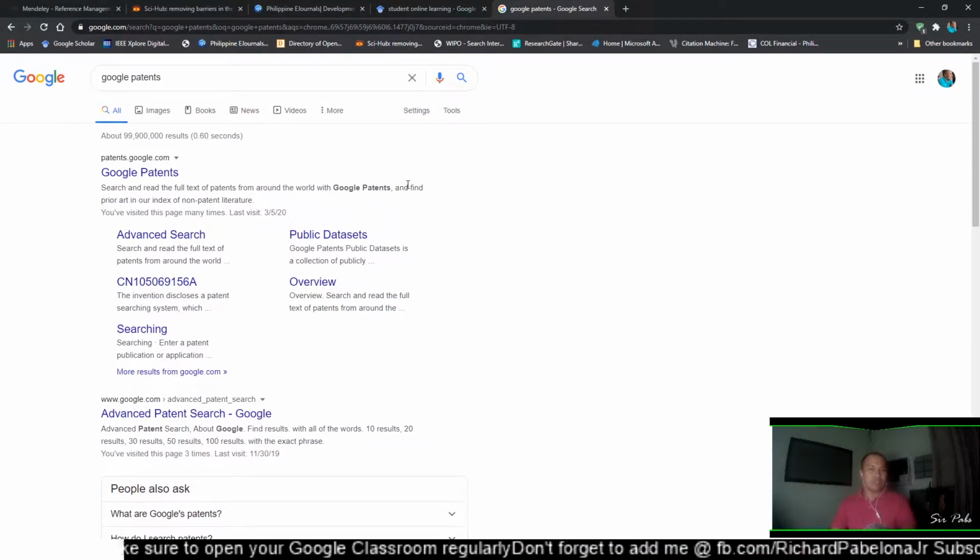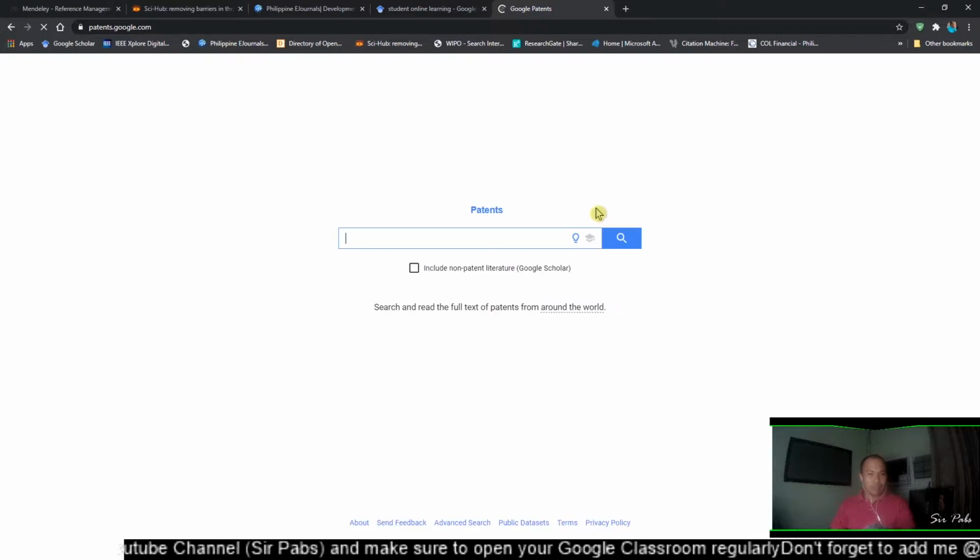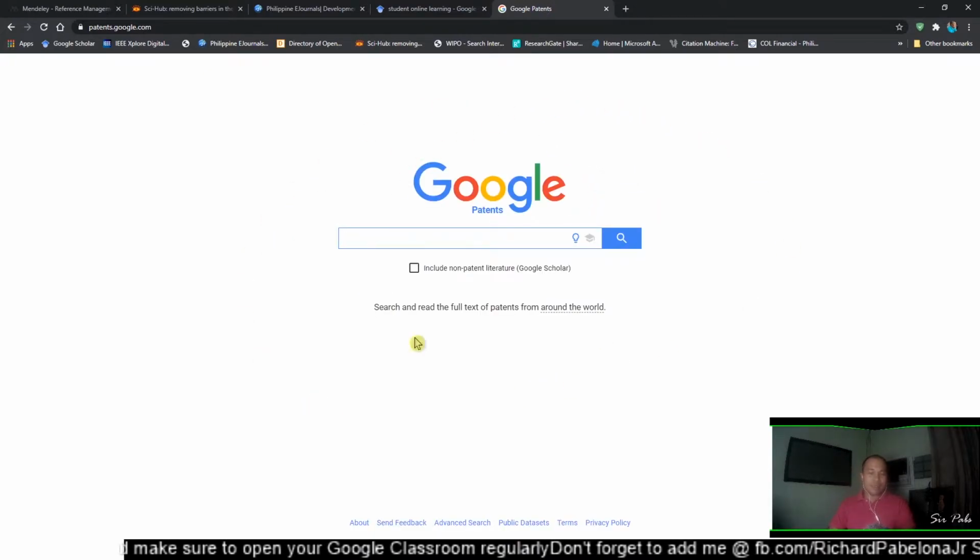Google Patents is different from Google Scholar because most of the articles in Google Scholar are journal-based. Google Patent is far more into the intellectual property. It indexes all of the intellectual property websites of a country. So let's head over to Google Patents. Here, you still have a very similar search engine.